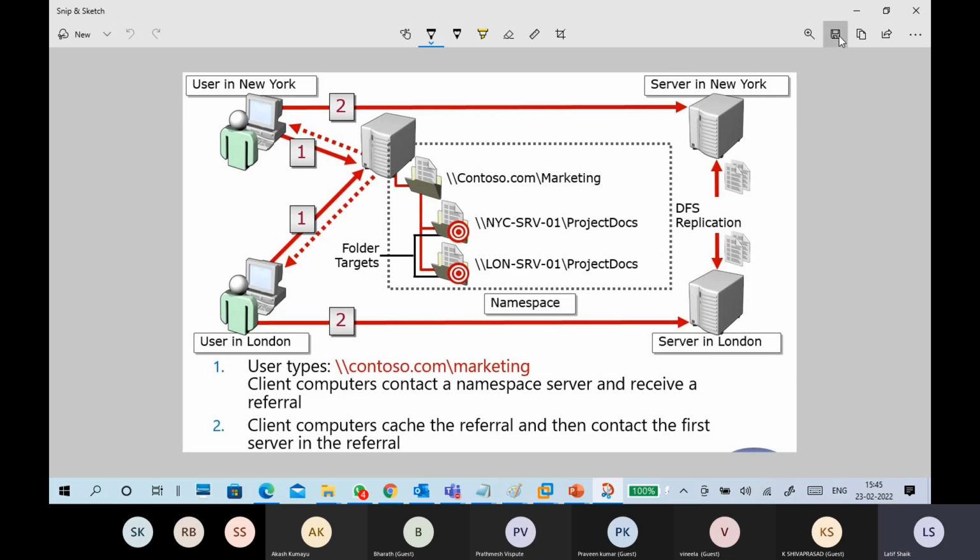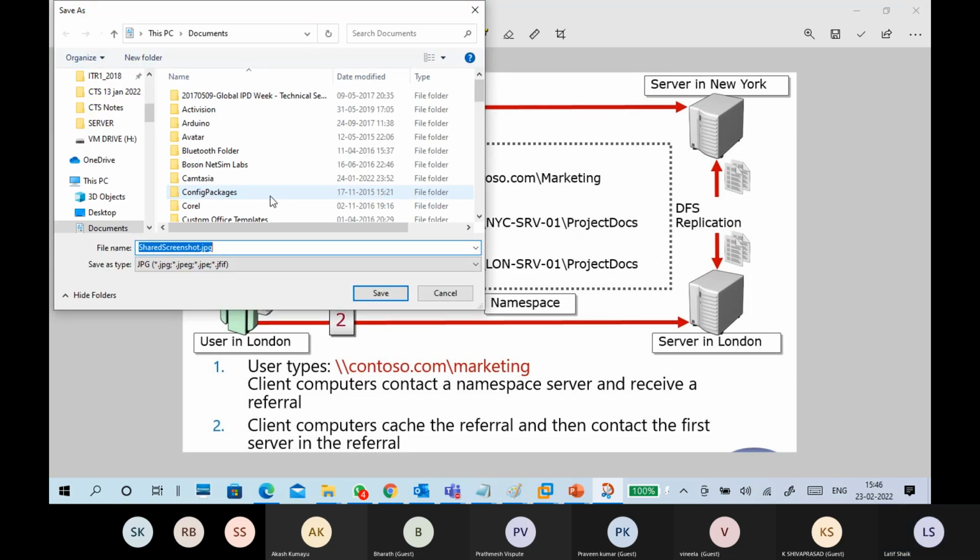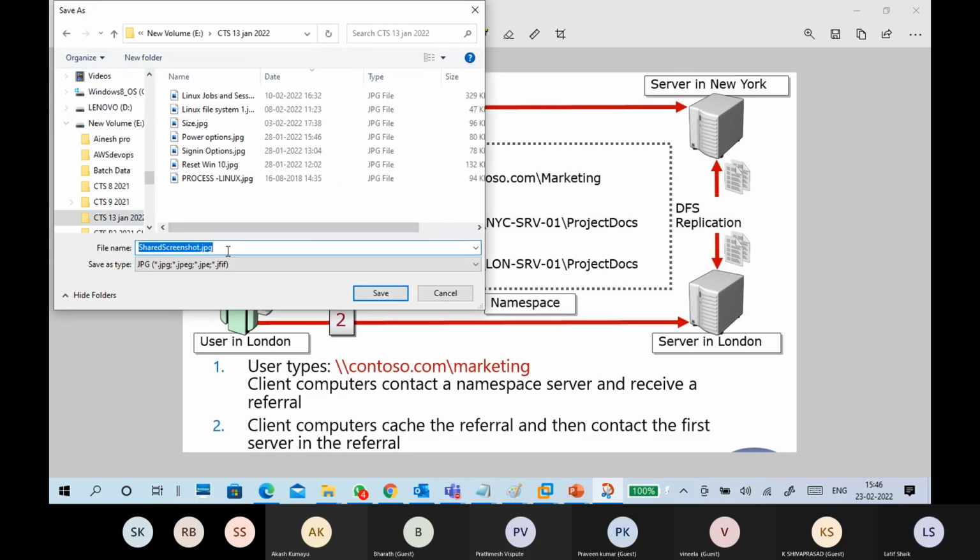Okay, so I want to save this one. If you want, I will send this one. So it is an easy one to understand. DFS.